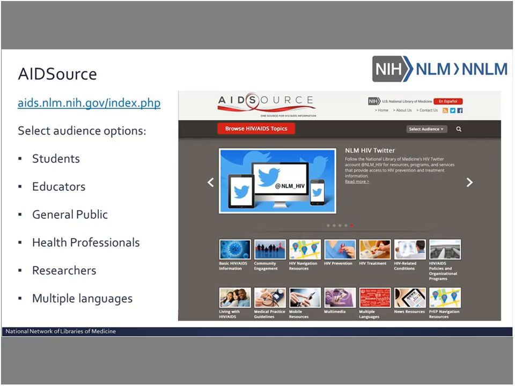The site is set up so you can select your audience type, and it will guide you to the resources best fitting for the audience type. So you can select that you are a student or an educator, part of the general public. If you're a health professional or researcher, there's also information available in multiple languages. So depending on what you select, it'll take you to that. So that can be helpful as well.